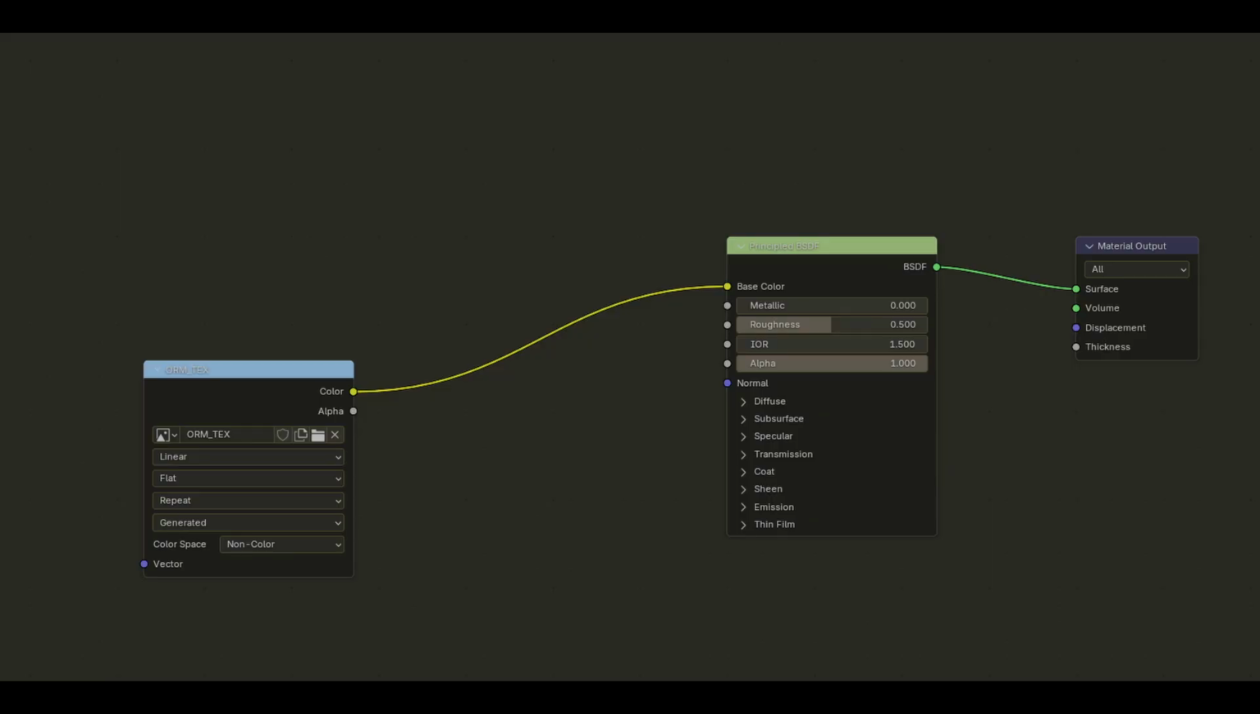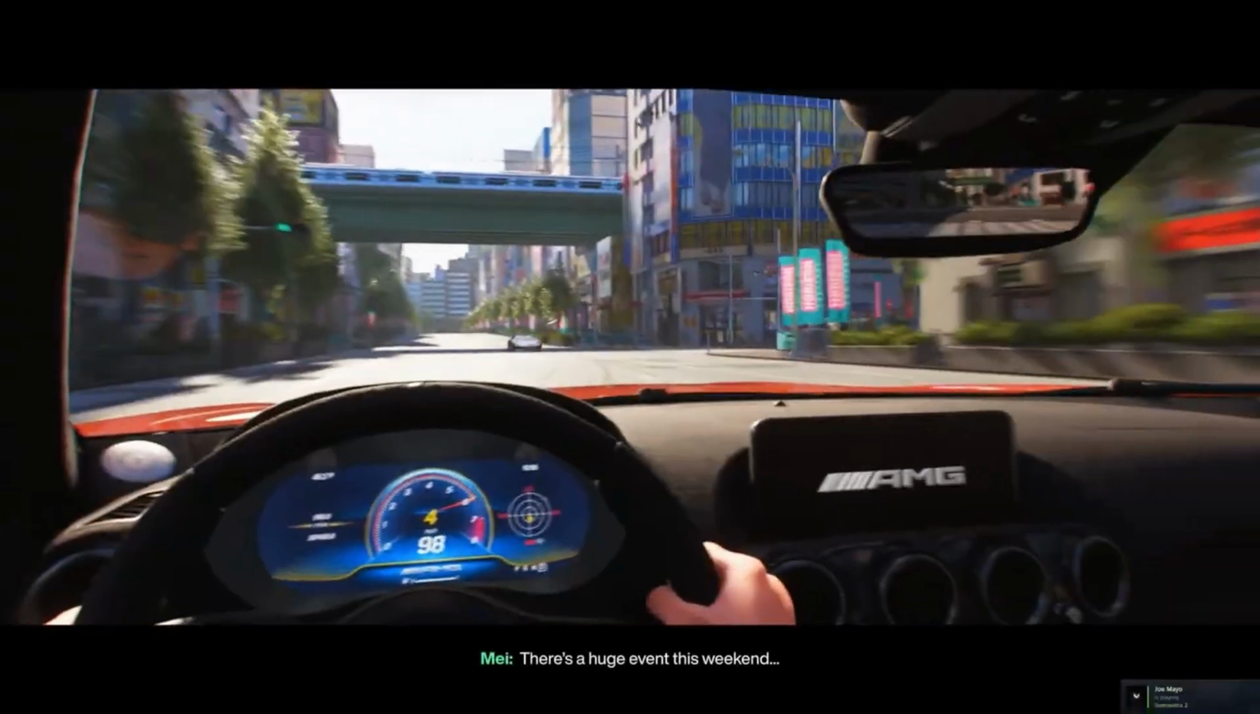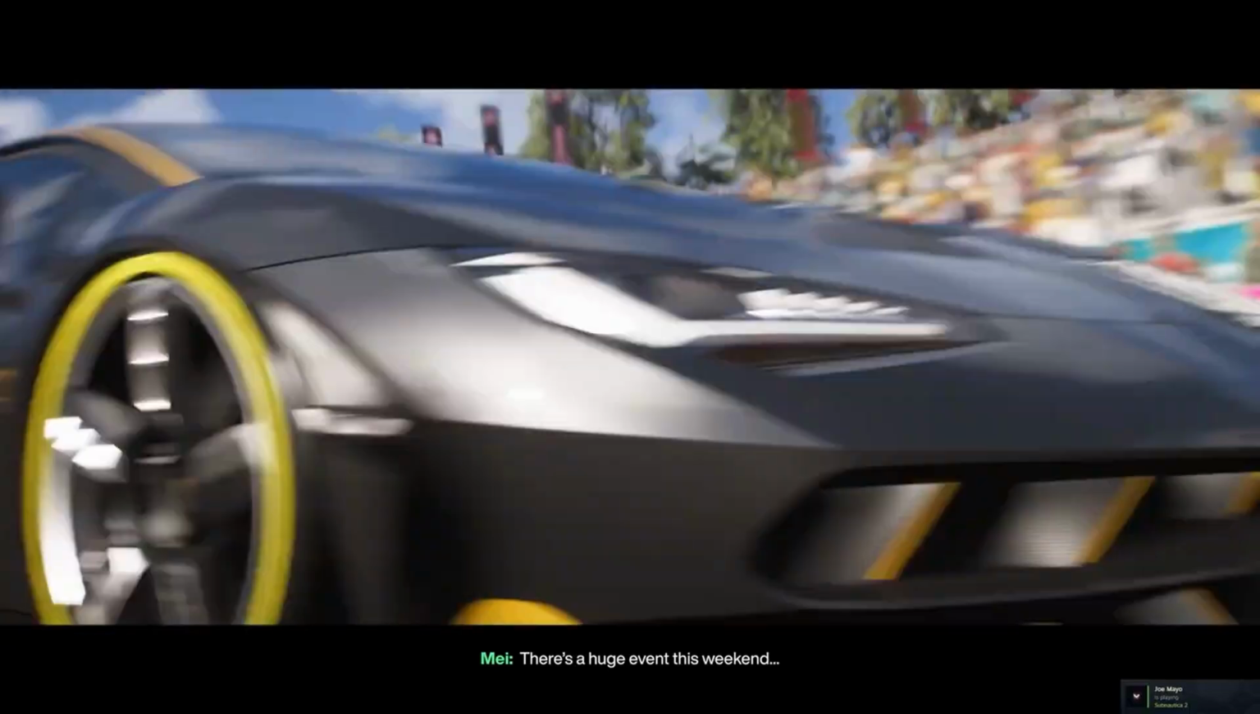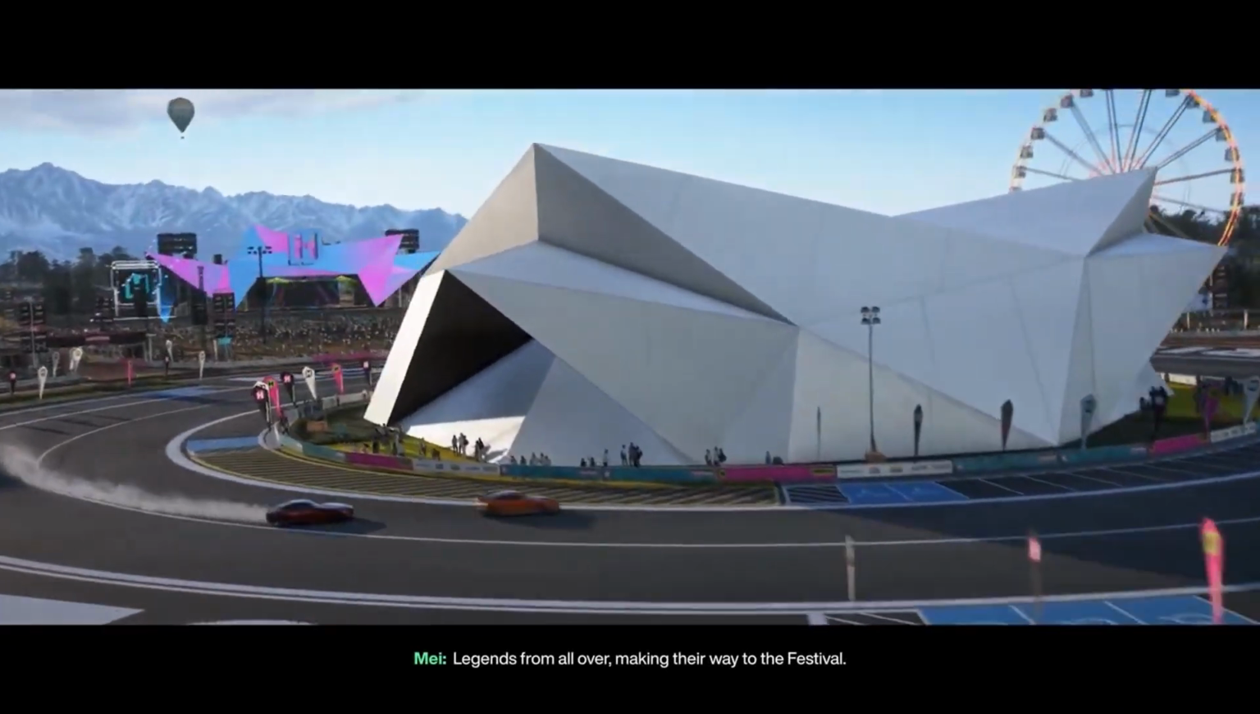Common mistakes. Here are 3 mistakes beginners make. First, plugging the ORM texture directly into base color. Second, forgetting to separate the RGB channels. And third, exporting the wrong channel order. Always check which packing format your engine expects.